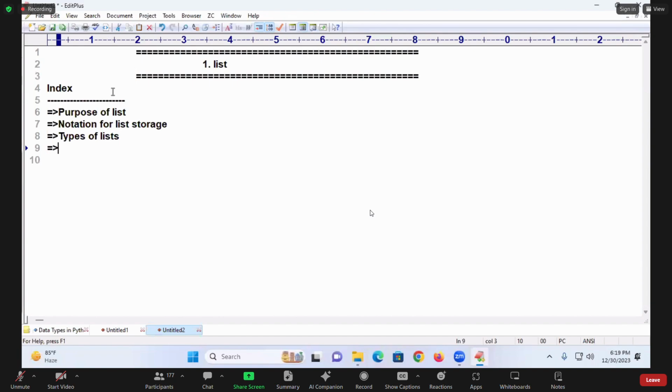Next I'm going to talk about memory management, the memory management of a list. Next I will talk about operations on list. Already you know that. Next I'm going to talk about the most important one, which we are waiting for: predefined functions in list. I'm introducing that in today's class.